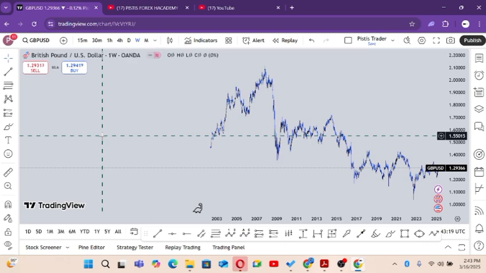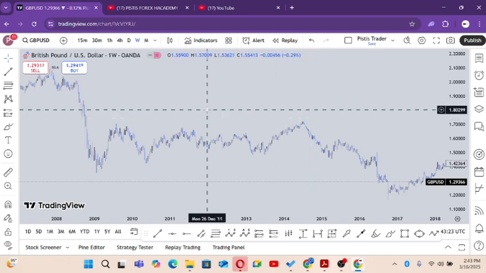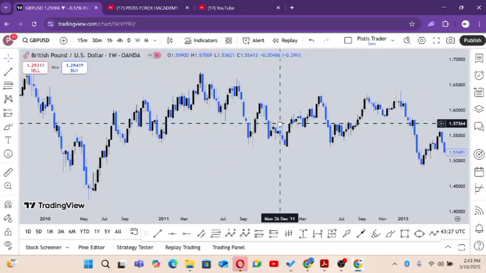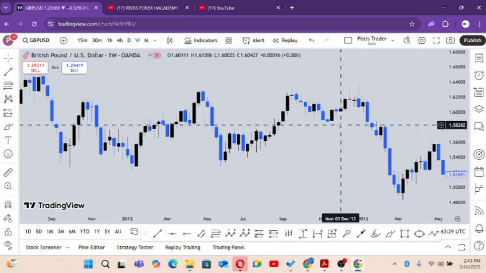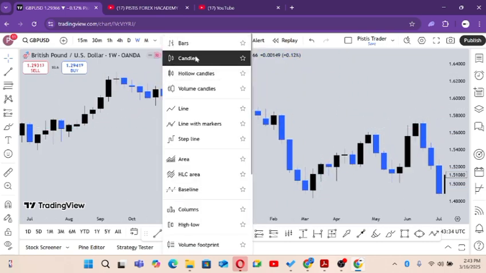So the next thing we want to look at is the type of candles that we have. What you're seeing right here is the candlestick. We have other chart types that will enable you to trade the Forex market. So let me show you the ones that we have. We have candles, we have bars, we have hollow candles, we have volume candles, we have line. Let's look at line.